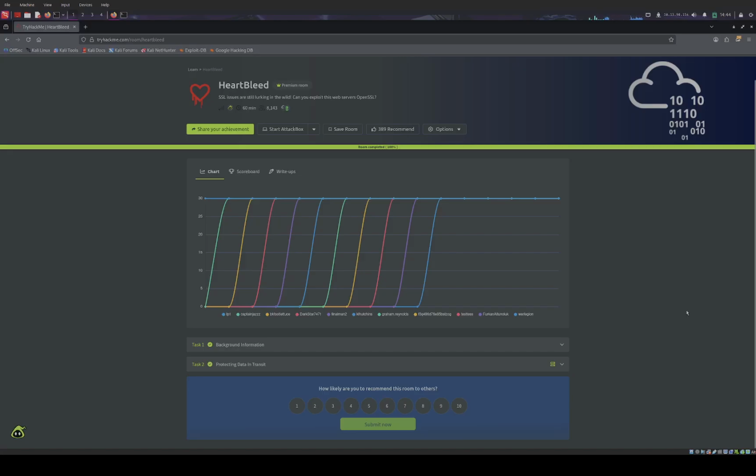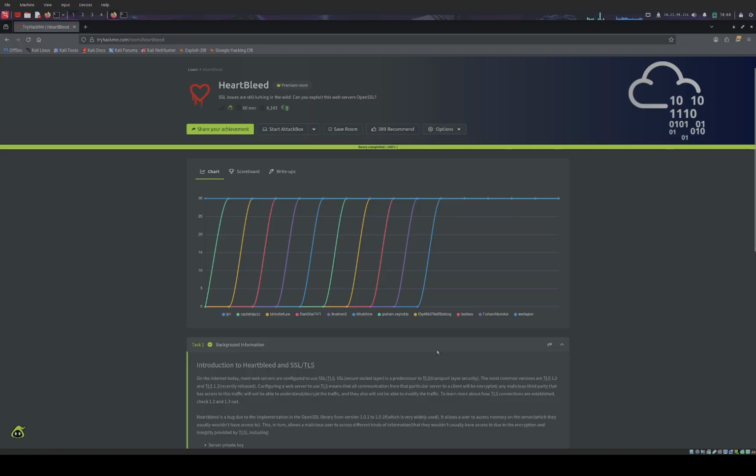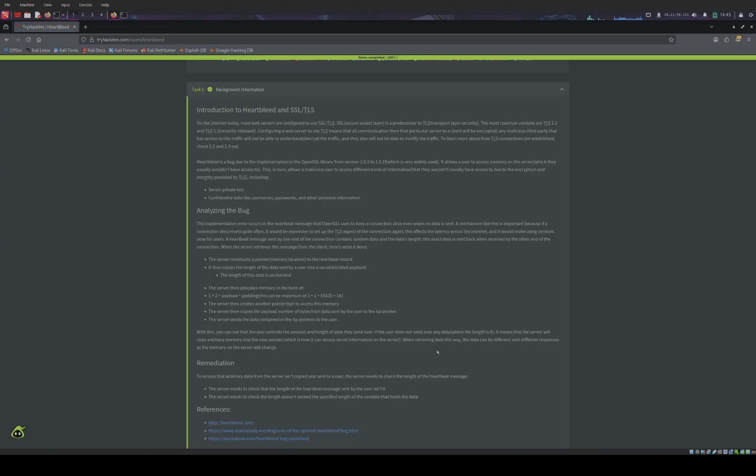Hello. Today we're going to be going over the Heartbleed SSL exploit. Here's all the background information that you need. Introduction to Heartbleed and SSL/TLS.